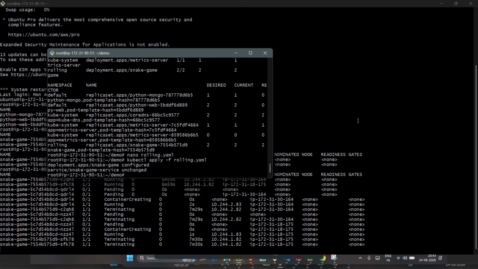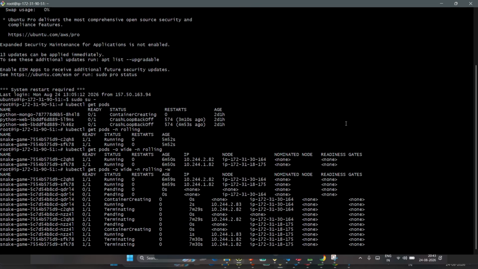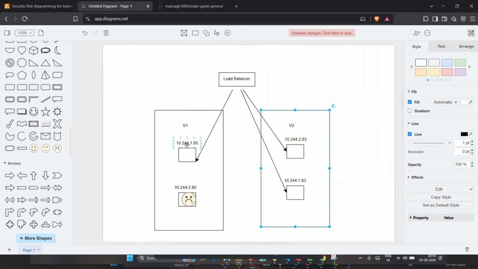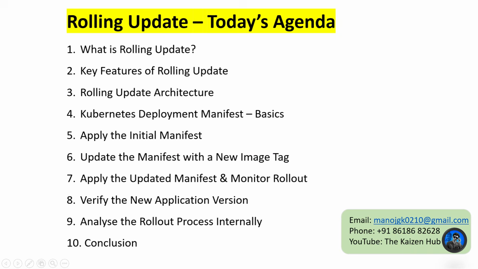Then we are going to collect the watch command output. Then we are going to analyze each and every line, how it updates from the old version to the new version. And then we are going to compare our watch command output with the architecture, to see whether it works internally as we expect or not.